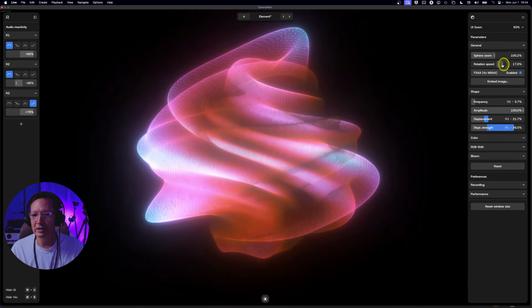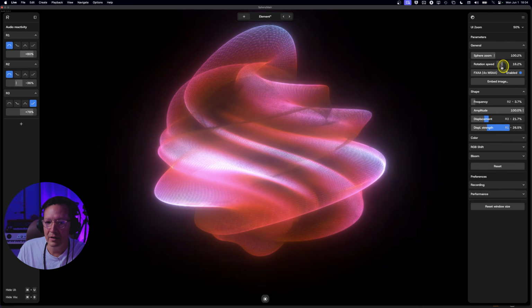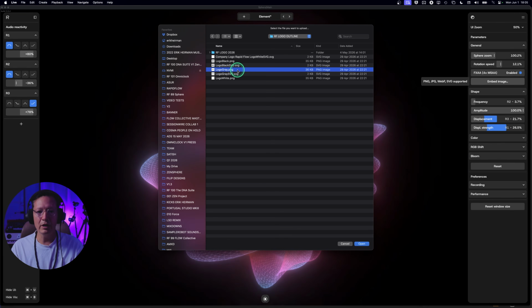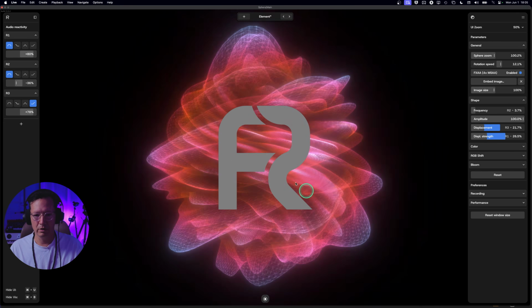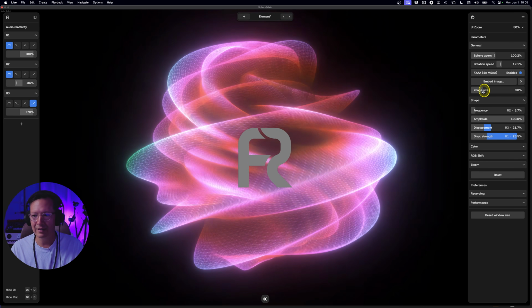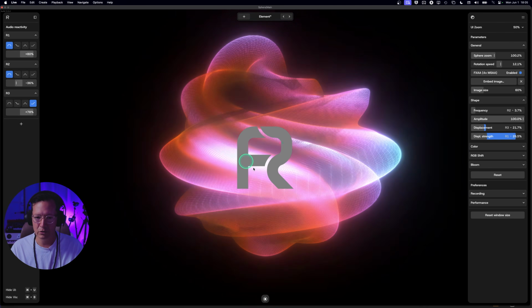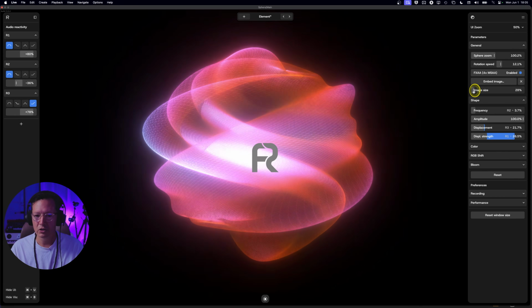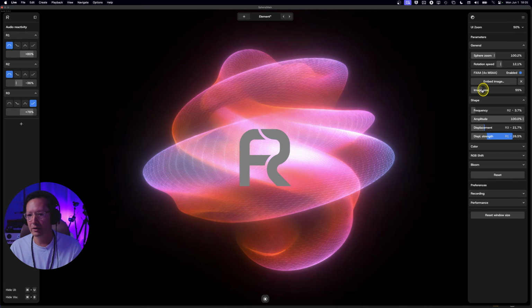Rotation speed obviously rotates the Sphere. And of course, all this is mappable. So you can embed your band logo or your company logo or anything like that. And you can adjust the size. And in the final version, I'm still using an alpha. This is also going to have transparency on it so that you can kind of blend it into the background a little bit more.